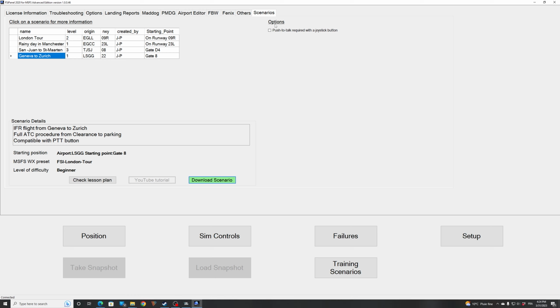Then finally, you can see this option that I want to show you today. It's the push to talk required with a joystick button. So this will let you call ATC basically for further instructions. So if you enable it, then you need to set up which joystick button you want to use as a push to talk. There you have to make sure that your button is not yet configured in MSFS or in any other add-on. And then you can scan your joystick.